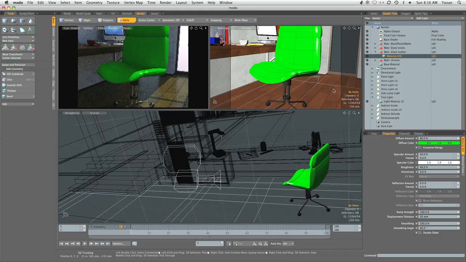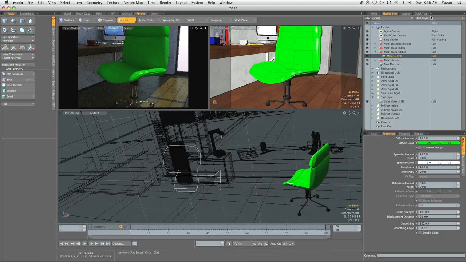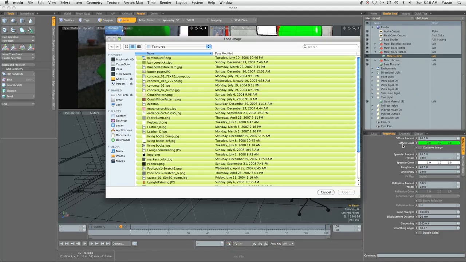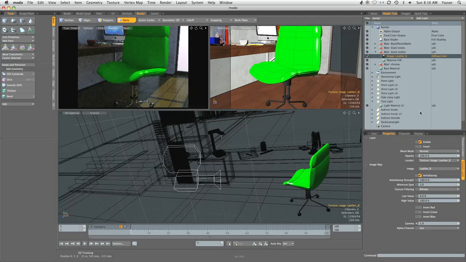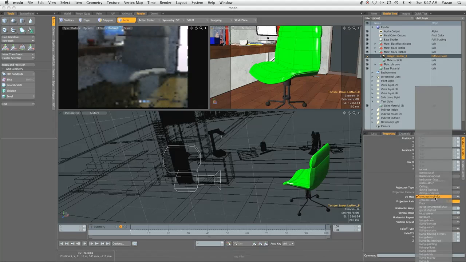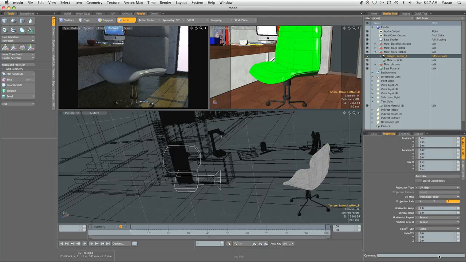Instead of just using a leather preset, we're just going to do it this time ourselves. So the first thing I want to do is add an image map. We're going to load leather underscore b.jpg. Turn off anti-aliasing. Make sure you select the correct UV map. Workplace chair, I think.